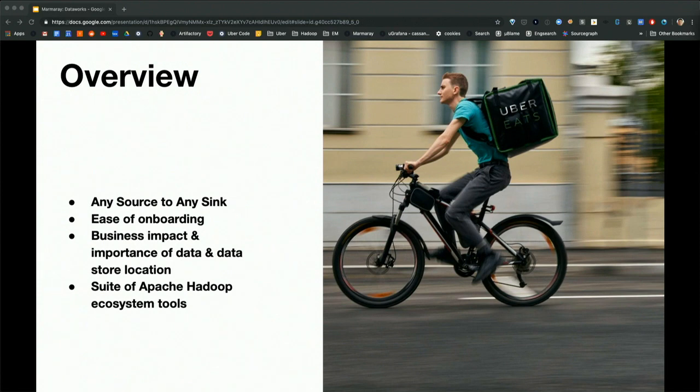In terms of the overview, we're going to talk about Marmaray in terms of it being an any source to any sink platform, so it is not tightly coupled to any specific technology, and that was something that we were very deliberate in doing. We're also going to talk about the ease of onboarding for this ingestion system.